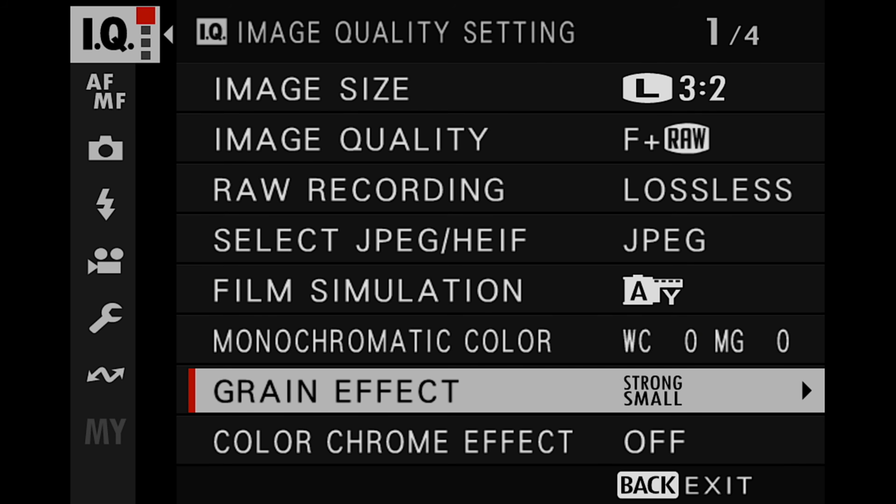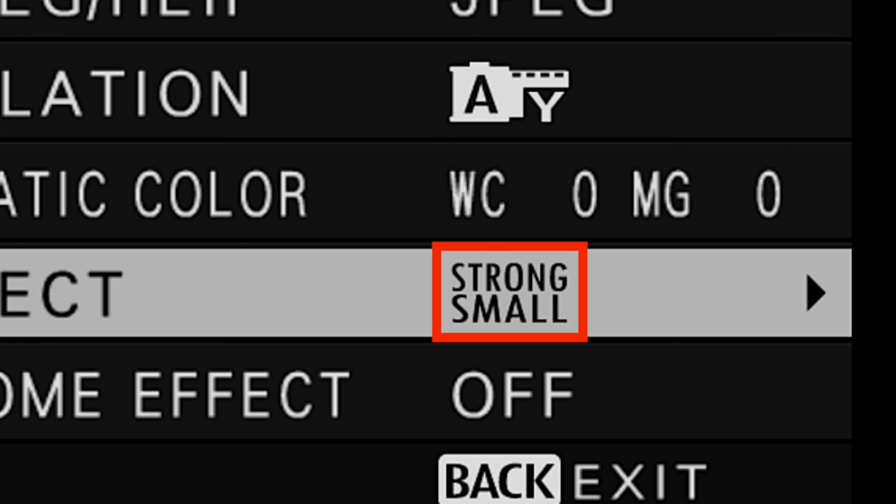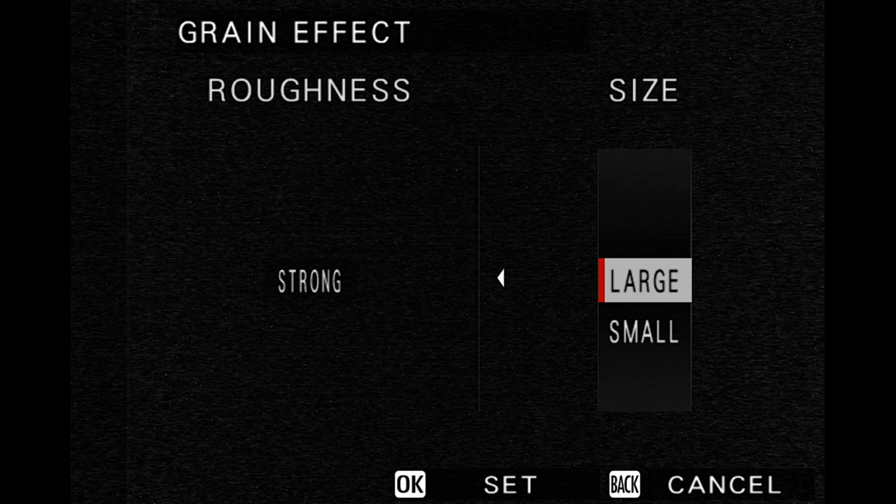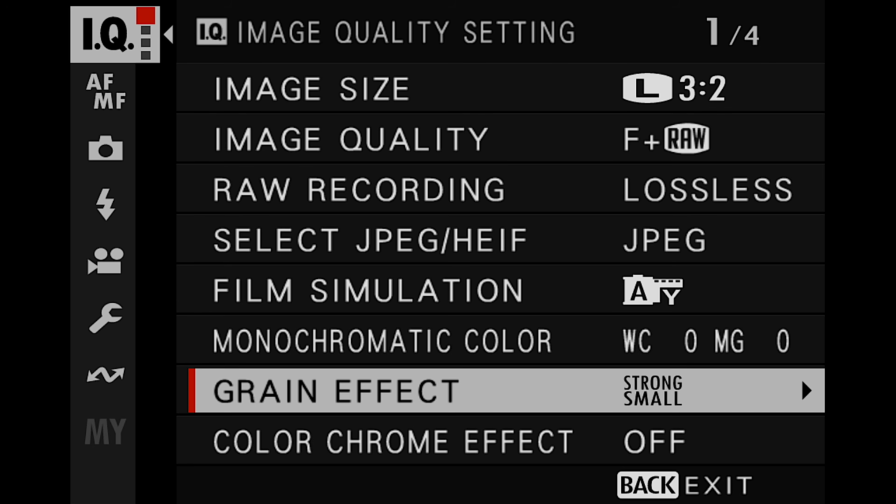And finally, a couple of things I would watch out for. First, I would avoid using this setting combo right here. Strong and small together. Strong and small. I've found that that combination, particularly with ACROS, can look more like just noise and not film grain.